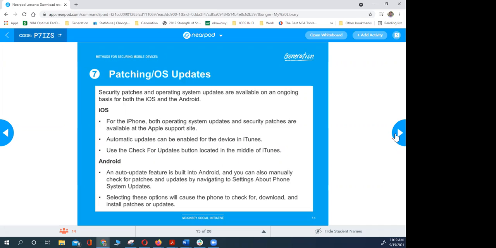So as it reads, for the iPhone, both OS updates and security patches are available on their site. Automatic updates can be enabled for the device in iTunes, and the check for updates also happens on your device as well. Auto update is a feature built into Android, or you can also choose to manually push patches by going to settings, about phone, system updates.